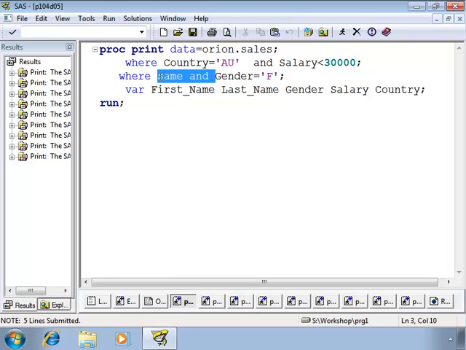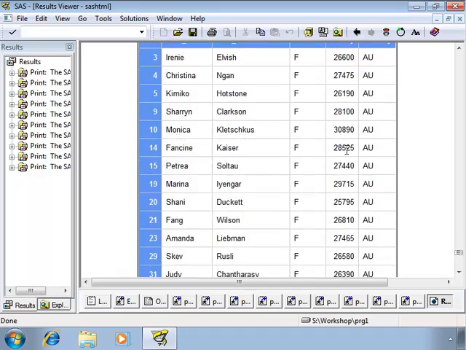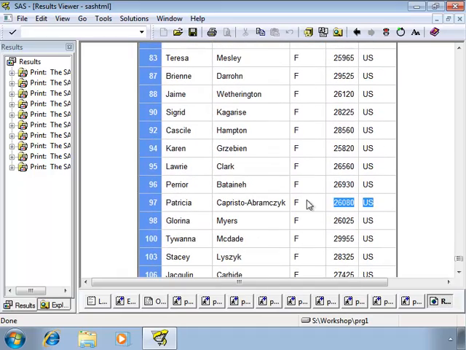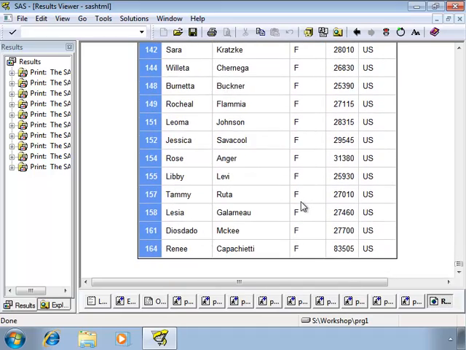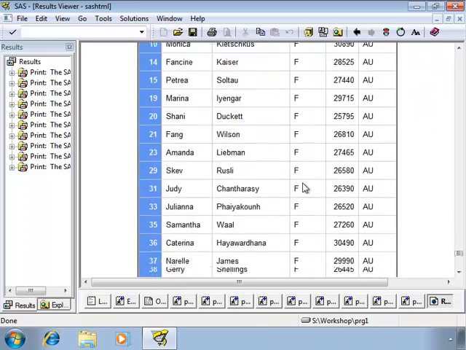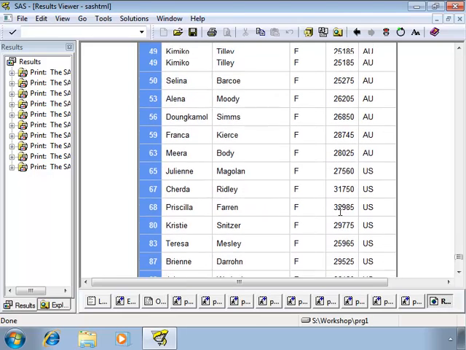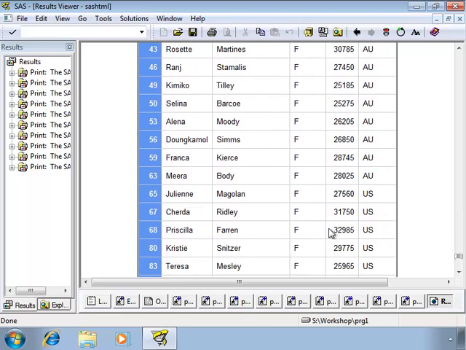So if we remove same and then execute this program, see what happens. Country AU is there, US country data is also present, though it has filtered the data according to the second criteria only, that is based on the gender. It did not filter according to the salary because we have some guys whose salary is more than 30,000 and they are from US.